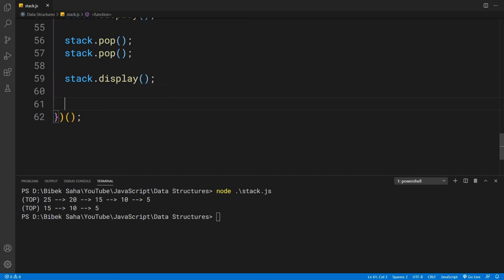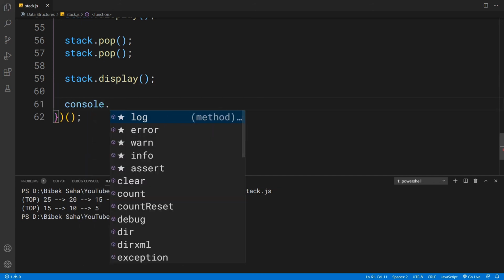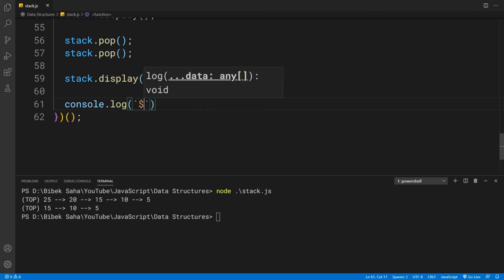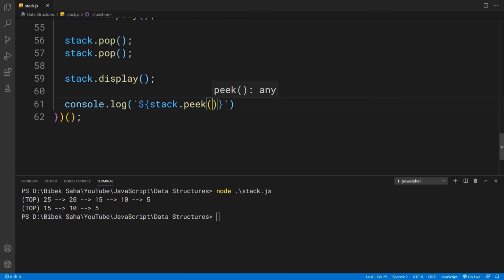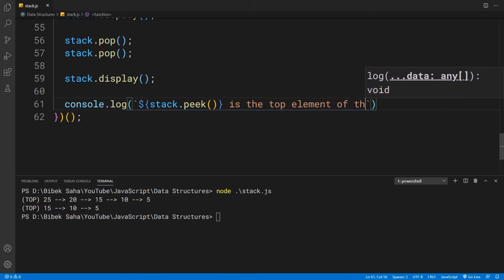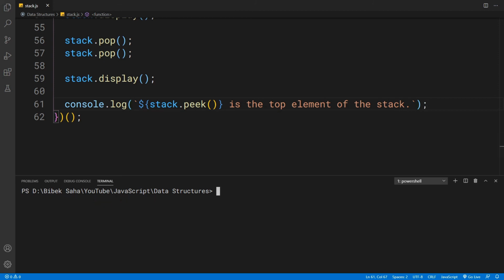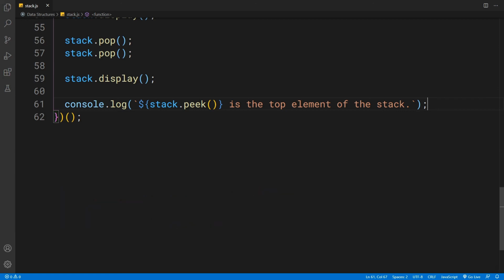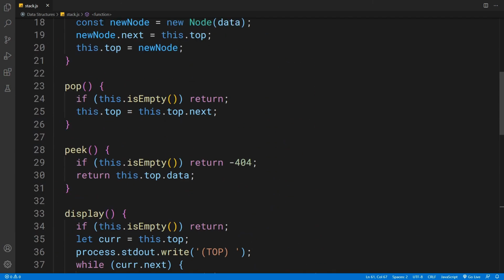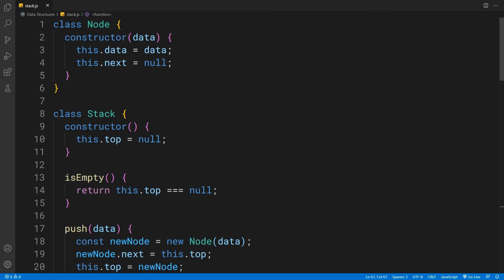Let's see if the peek method is working or not. So console.log stack.peek(), which is the top element of the stack. Let's run it. Yep, it's working. Perfect. So this was stack using a linked list in JavaScript.